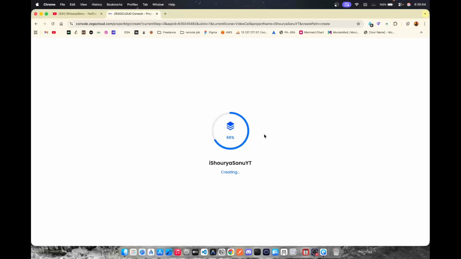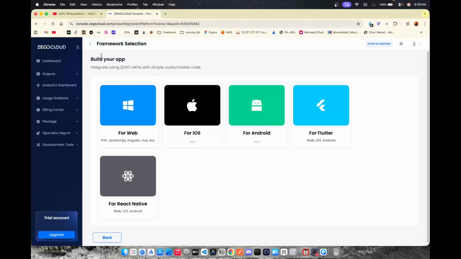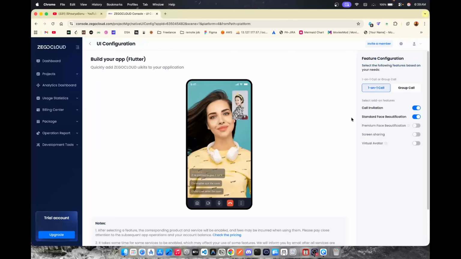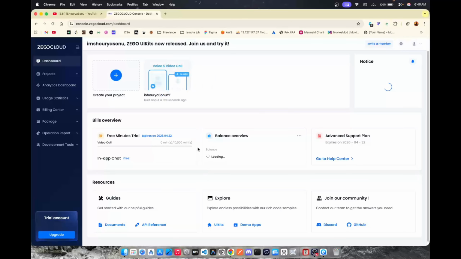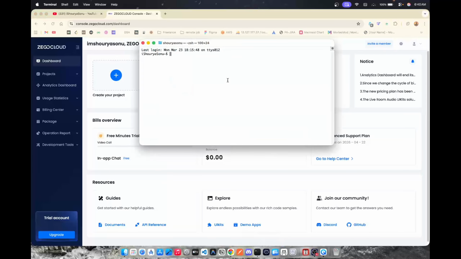So once it is created, it will show you some credentials like your app ID. Now let's start building for our Flutter application. Call invitation, screen sharing, these are not enabled right now. Let's keep it one on one for now. Save and start.